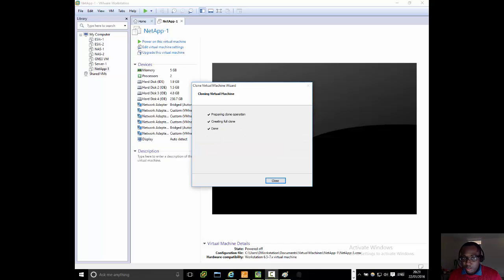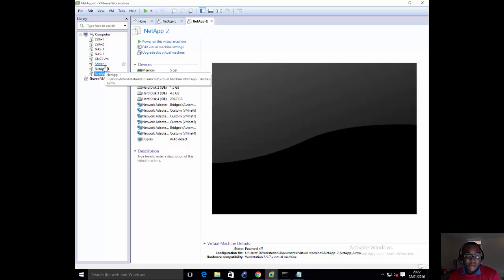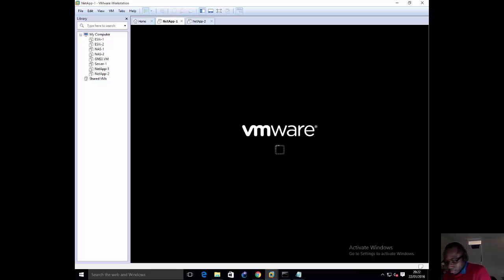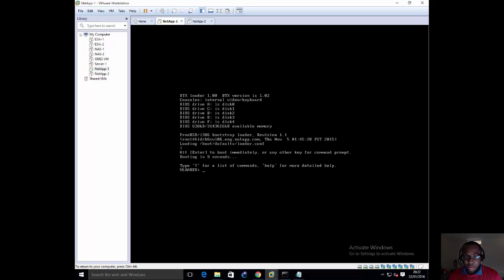Okay, so the clone completed and it's done. So if I click close here, now I have 2 NetApp nodes, so to speak, that I can use. So what I'll do is I'll power on one of them. And if you look at this, this is an exact clone of this. So basically, you don't have to modify all the adapters and stuff again. So let's power this on. Now here you have to be ready to press any key but the enter key once you power this on.